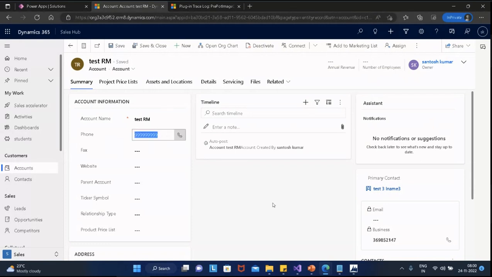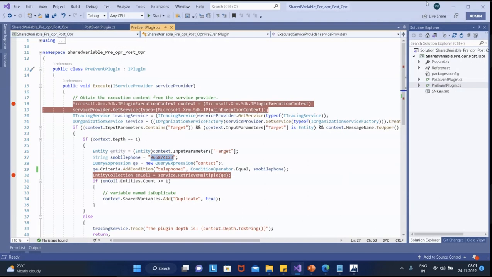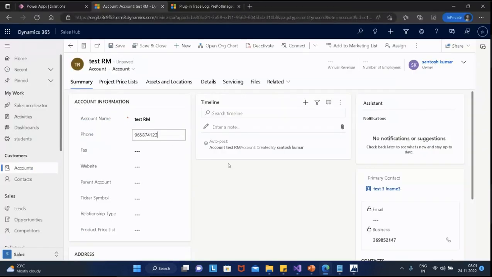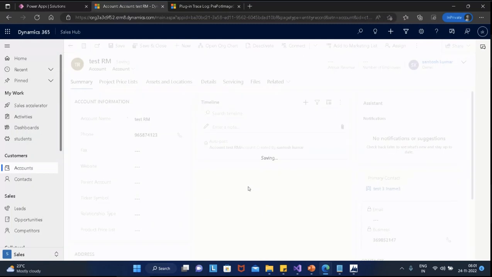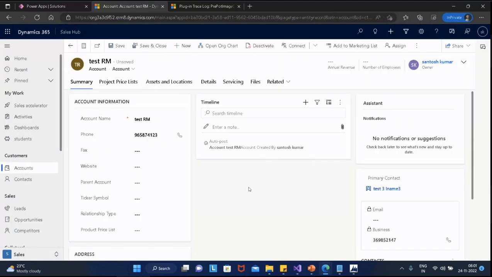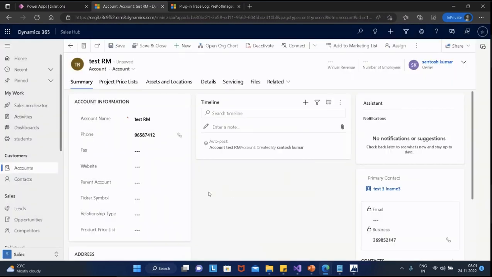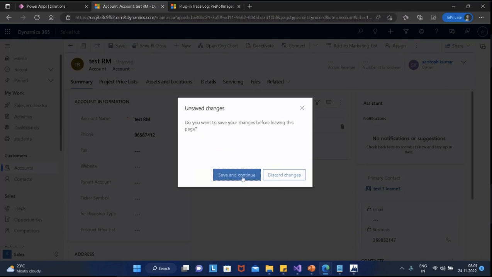So let me update. I'm saving the number. This one, I'll save this number. Save it. I saved. I modify and I'll save. Actually, we need to reload the account because we added the columns which are not reflecting.